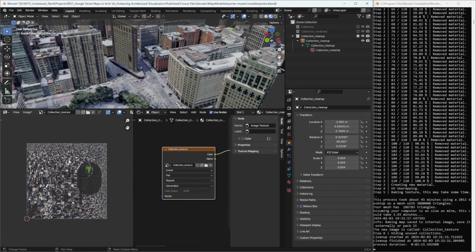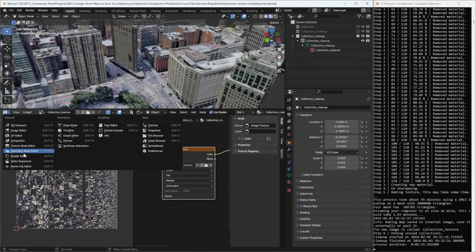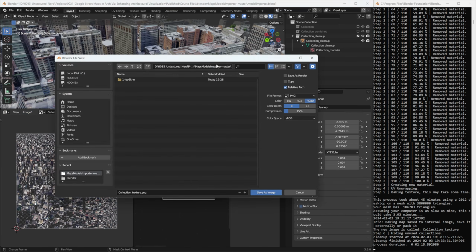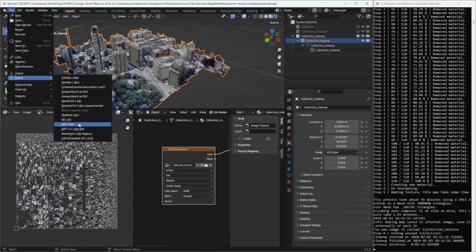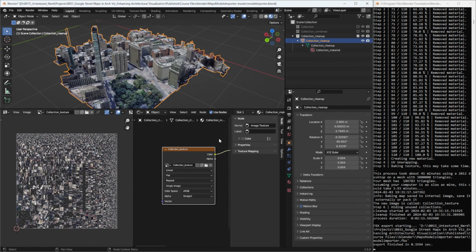But one thing we need to do is save out this texture now. In order to do that, make sure you have your UV editor open here. We're going to go to Image, Save As, and save this in the same folder. Hit save. Once that's saved, we now need to export this file out. So go File, Export, FBX. And again, in here, we call it the same, export FBX, and we're done.